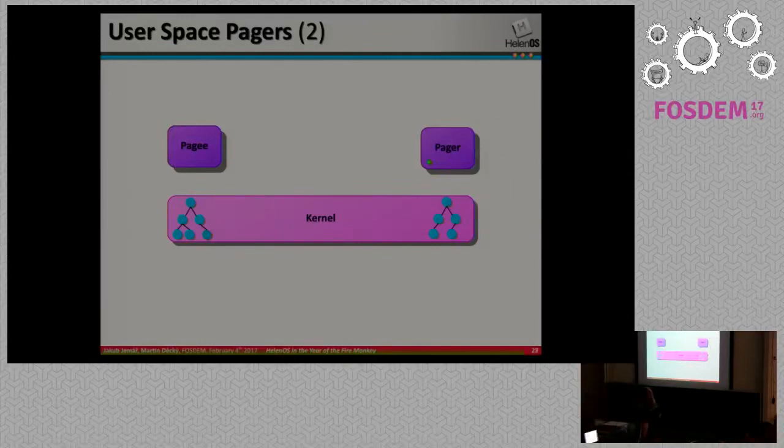Now this page is an alias to this page. So it's a really quite straightforward implementation. We have some additional ideas how to make it more generic in the future, but for the purpose of implementing memory mapped files, this works pretty nicely.